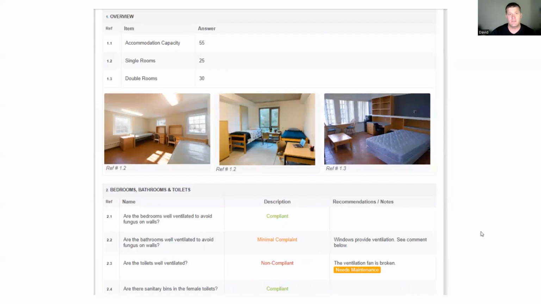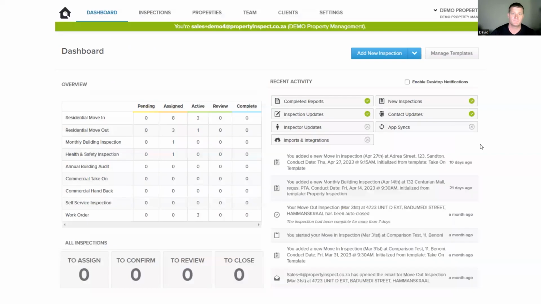Again, to show you the flexibility of the system, here you can see a student accreditation inspection, and here we're looking at the compliancy of certain items, as well as any issues getting flagged, answers on certain questions and checklists. Again, the purpose of this is to show you the flexibility of the templates and the inspection types.